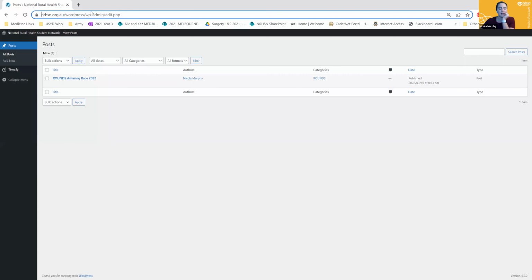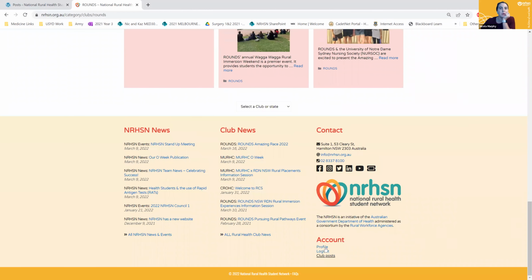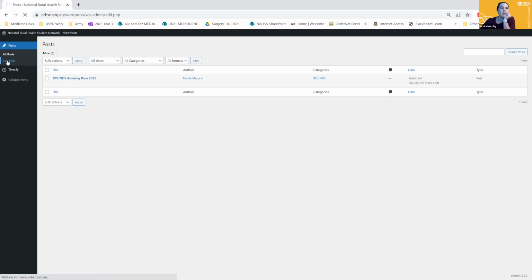So looking at our posts, while we've been talking about that, we were loading our back of the web page. Just to reiterate, on the bottom here we've got our profile, logout, and club post. I clicked club post and it opened. I have previously this evening done this Rounds Amazing Race post, and I wanted to add a new one. So I can go here and add my new post.